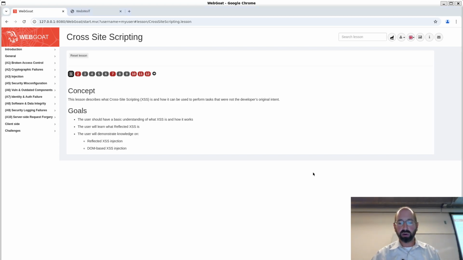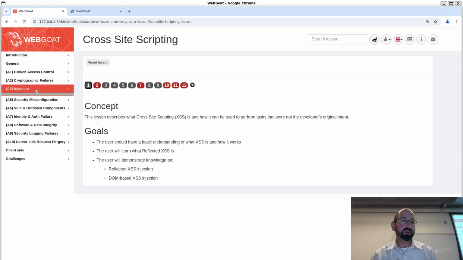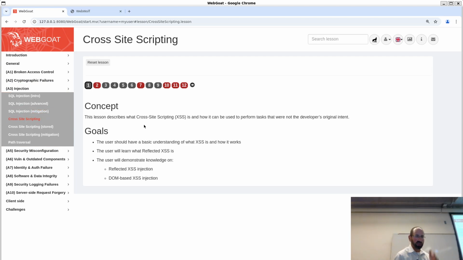We really can't go through all of these examples. First off, they're kind of subtle. It would take us a lot of time to work our way through all these examples. We can look at a couple of them, but just for example, this is A3, this is injection, and there's a lesson on what cross-site scripting looks like in practice.